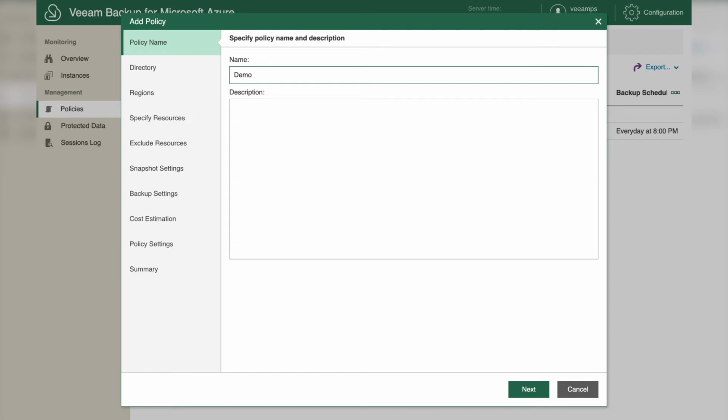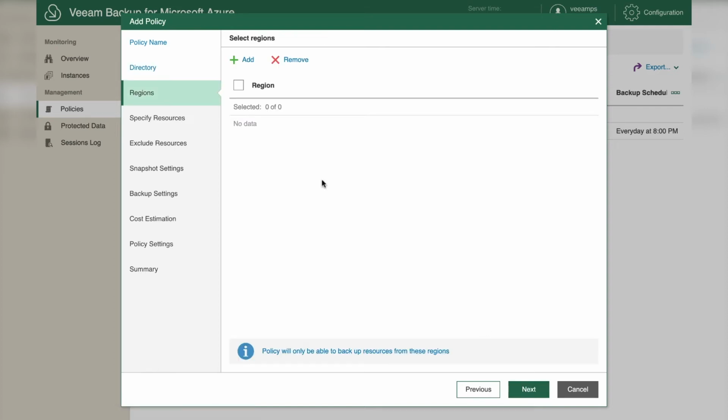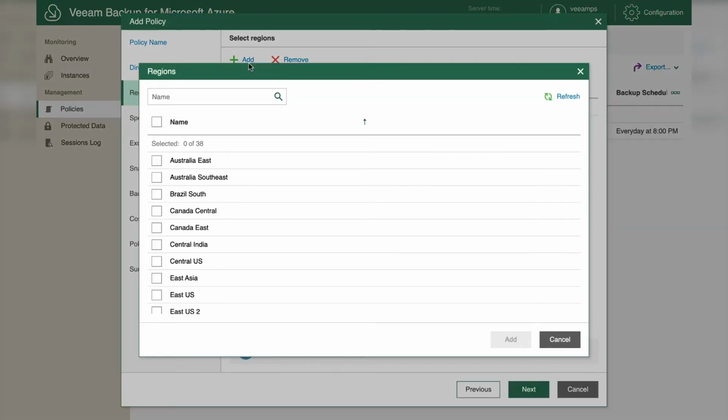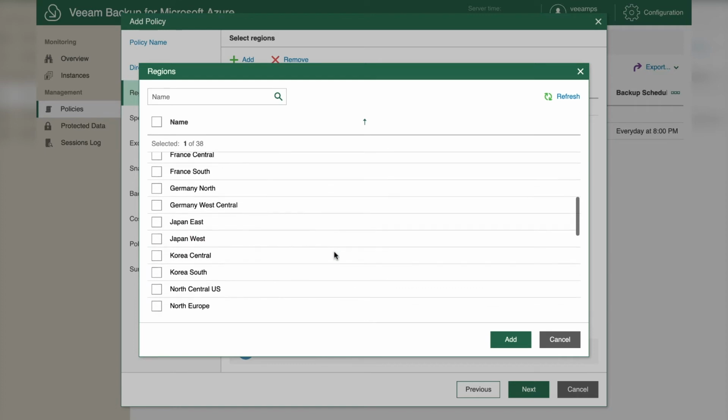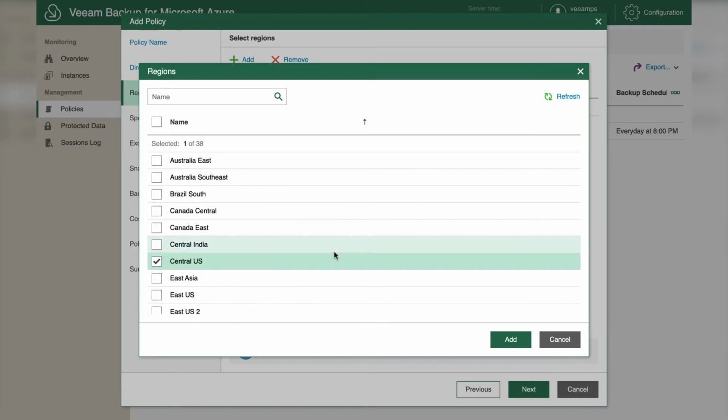We give it a name. We pick the Azure Active Directory. And then we can specify the regions for the virtual machines located that we want to protect. So for this, we'll say Central US. But you can list and pick any region that is available in Microsoft Azure today.